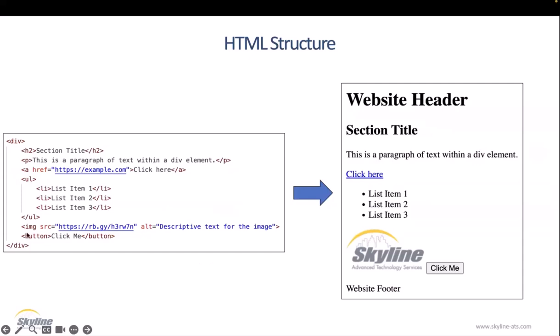Then we have another pretty useful tag that you're going to also see a fair amount, image. Okay, and that is going to have a source and an alt, meaning if the image couldn't load for whatever reason, it should show this if you hover the broken image icon. And then a button. These are also pretty popular.